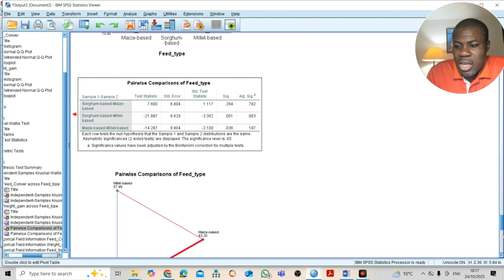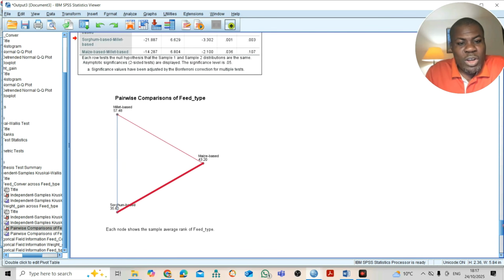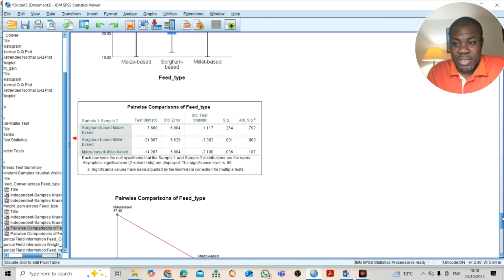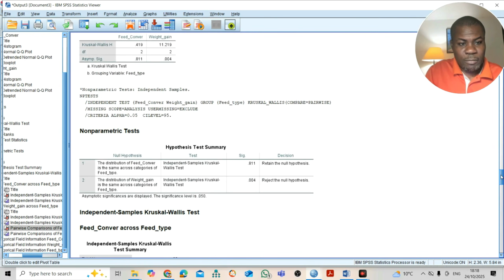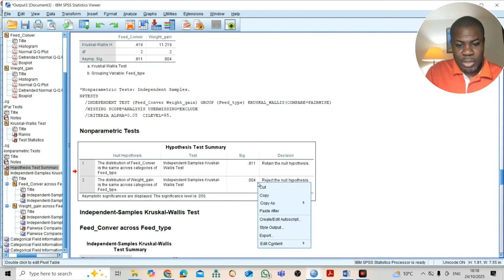All right, then when we look at the figure here, it also tells us the pairwise comparison using a figure. But I'm going to pause the video to write out the result for you. Write out the interpretation in Microsoft Word. So to do that, I'm going to copy the results into Microsoft Word, and so I'm going to copy this.